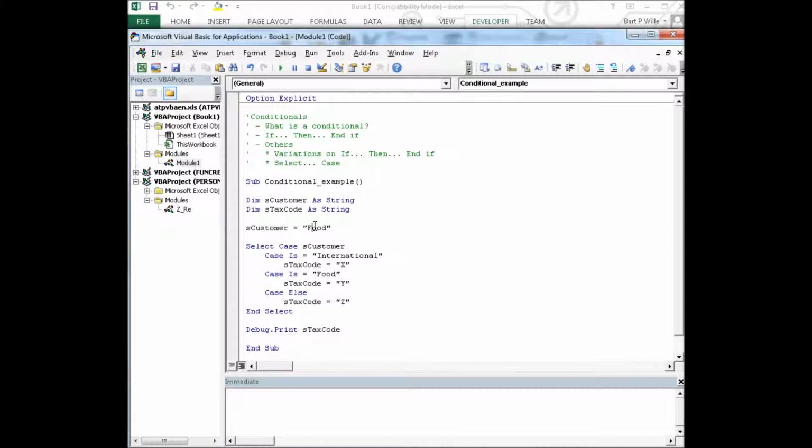So if I run it with customer equals food, then it returns down here the Y because case equals food, tax code is Y. If I write just some gibberish, then I should get tax code Z. So let's press F5 and we get a Z. So now you know what a conditional is and how to use it in VBA. I tend to stick to just the if then and all its variations, but it's good to have an overview of whatever you can use.